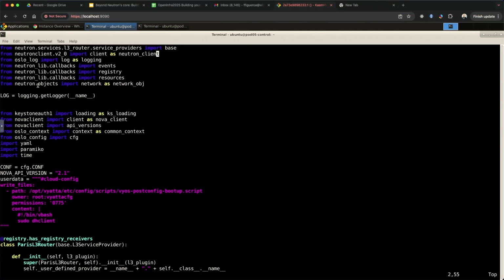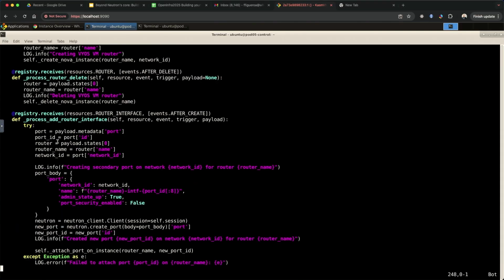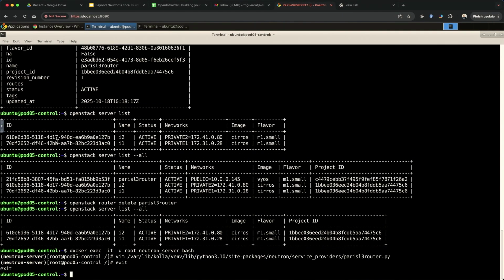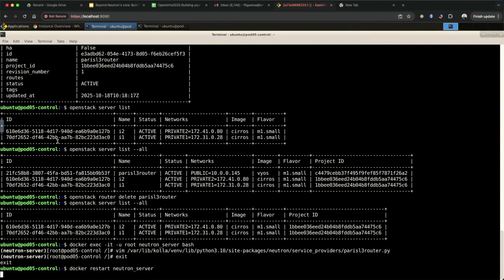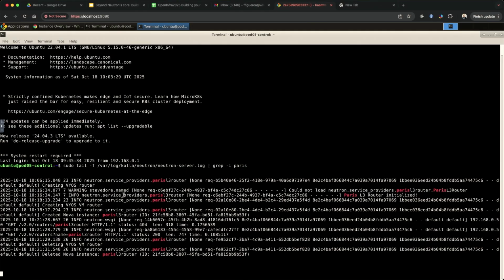Okay, now we should have our add router interface method ready. Let me check that the indentation is okay. I think it is. So now I can exit the file, exit the container, and I have to restart the container. Restart the Neutron server container. So we switch to the other terminal to check for the initiation of the plugin.